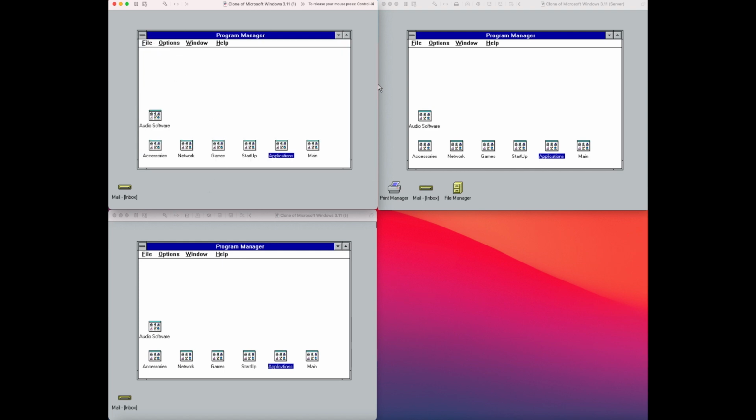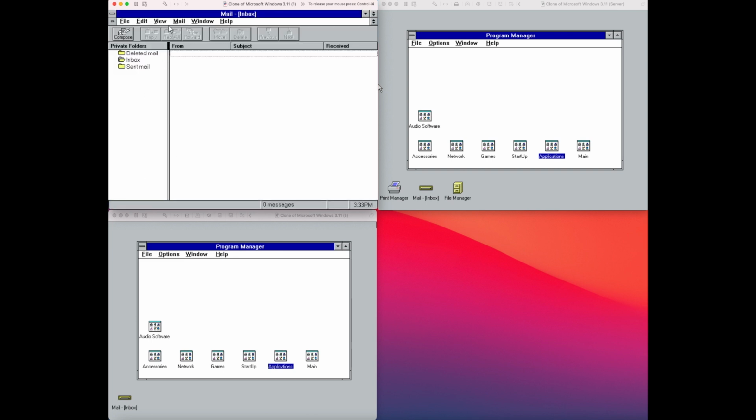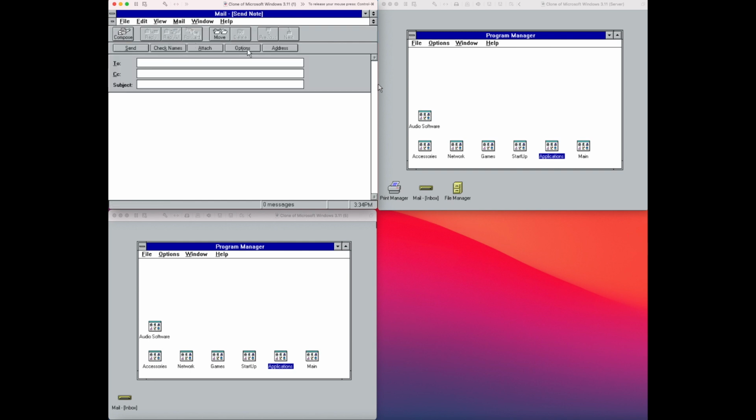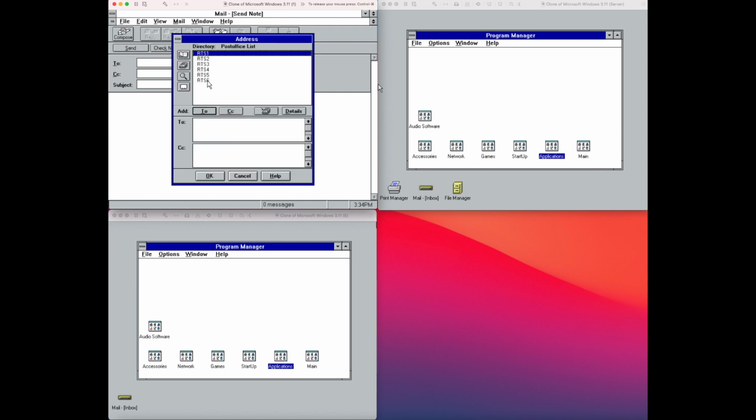Then perhaps I need one of my colleagues to go and take a look at that document. So if I pull up my email, you can see here, if I click on Compose, it looks just like Microsoft Mail. It basically is. Okay, and I'm going to send an email to user RTS5. Okay.